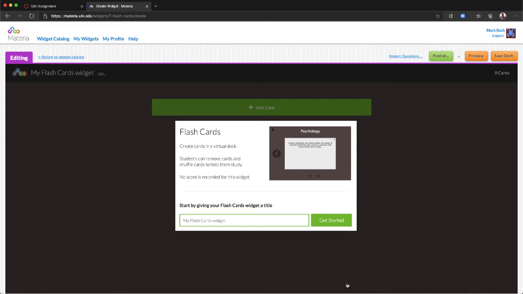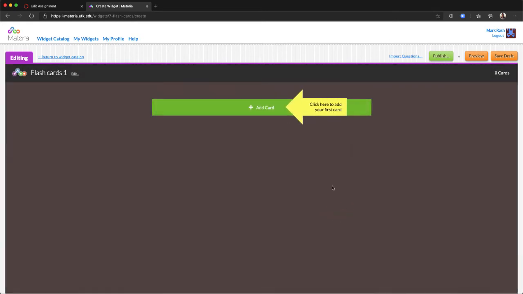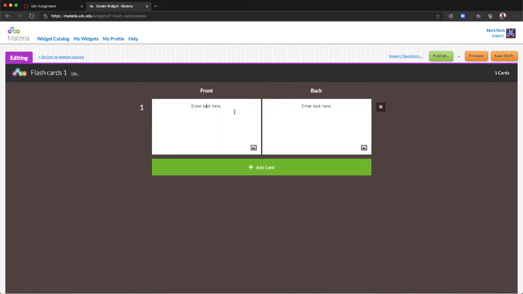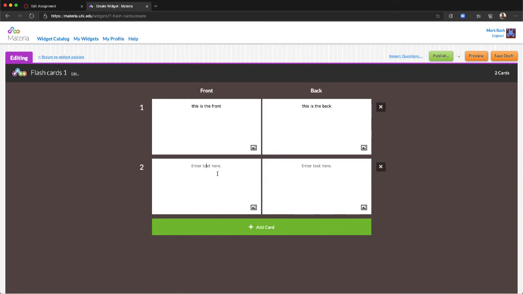The exact steps for creating a widget vary depending on the type of widget. However, the on-screen wizard will walk you through the steps of everything that's required to get your widget up and running for your course. This particular widget prompts me to begin by giving it a title, and then it walks me through the steps of adding flashcards to the deck. So for instance, I'm prompted for the contents of the front and back of the first card, to which I can also add media if desired. I can add another card and customize the front and back of that card.